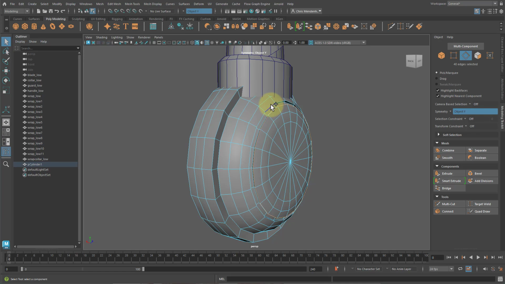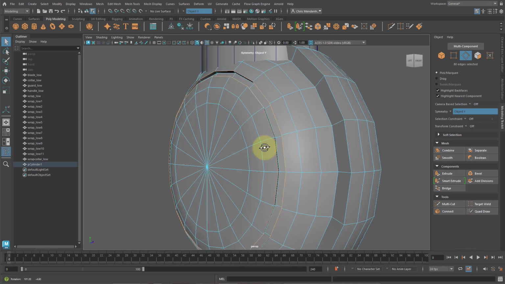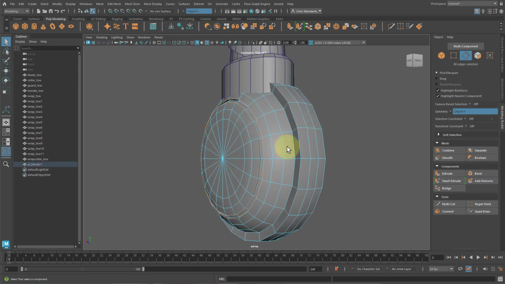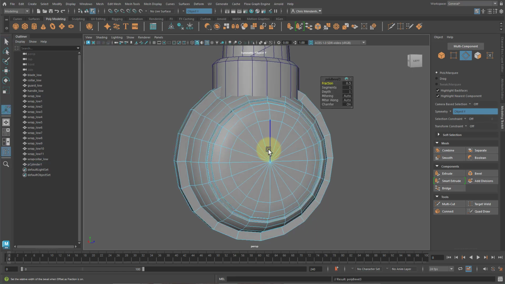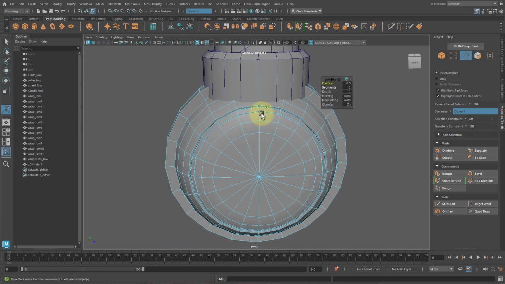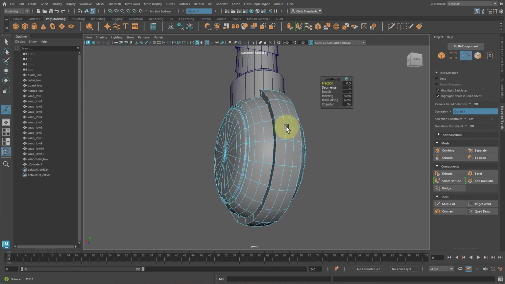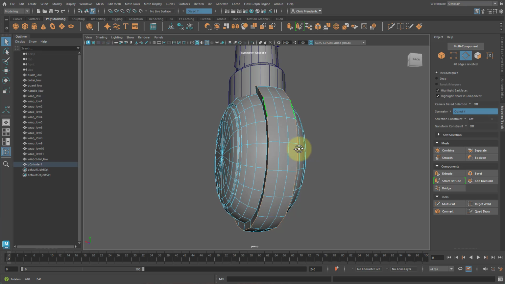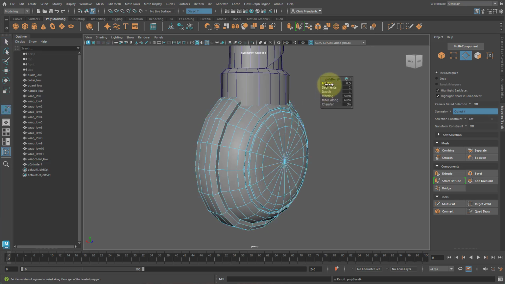Let's take this edge loop and that edge loop. Make sure it selects on both sides. And Control B to bevel those. When it comes to texturing, we'll add more detail later, but let's go ahead and select these and bevel these as well. We'll leave this at 0.5.